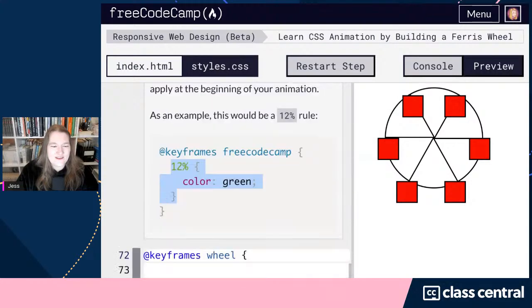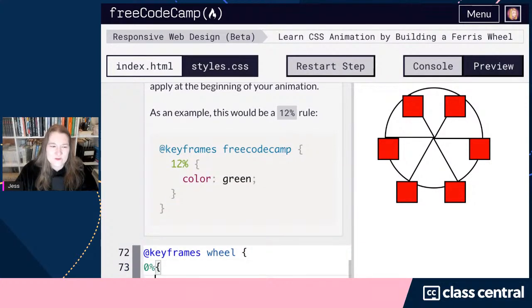So here we're going to set 0%. It hasn't told us to do anything with this. It just says, hey, I want you to set a 0% rule.